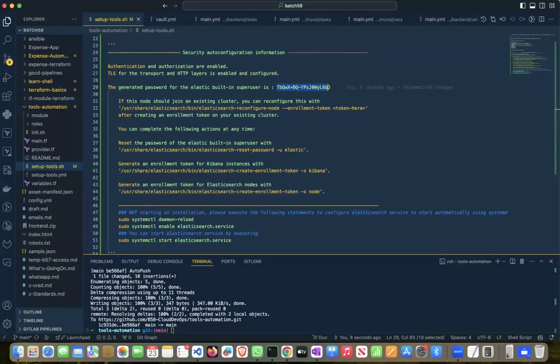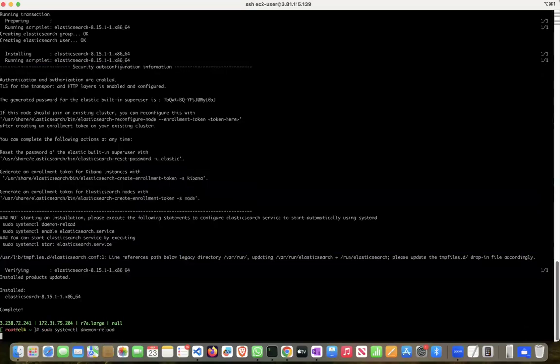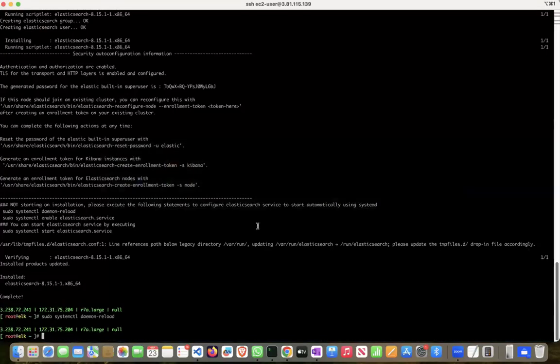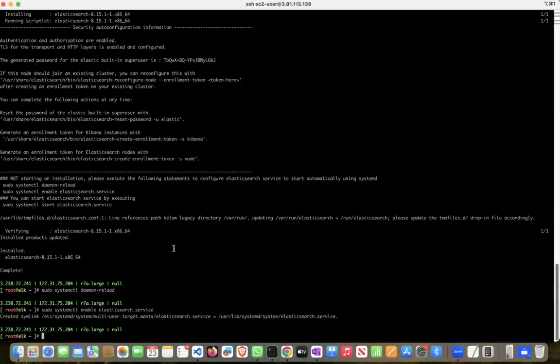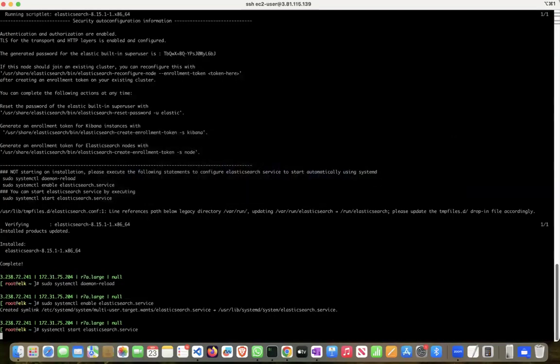Okay, fine. Now, I just kept everything on my notepad. Next, they're saying you need to run this systemctl command. Not starting on installation, please execute the following commands. Okay, fine, I'm doing it. Enable Elasticsearch, and look at the status. I think it works on 5044.